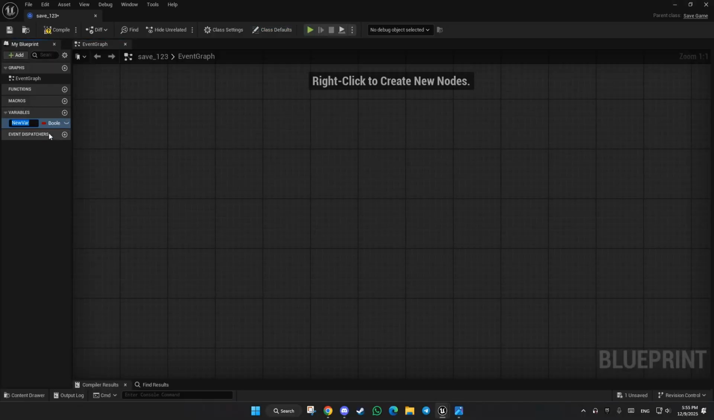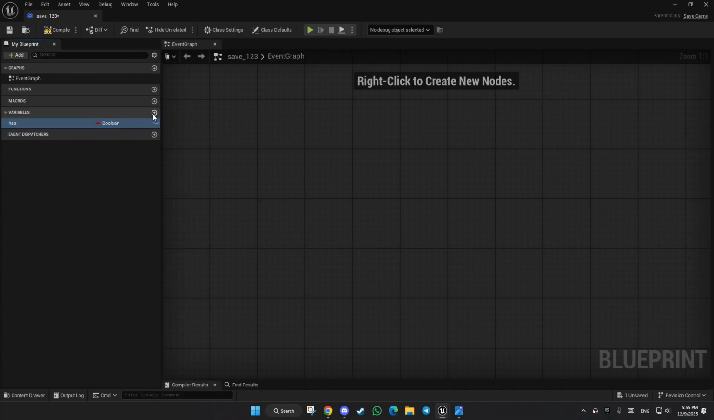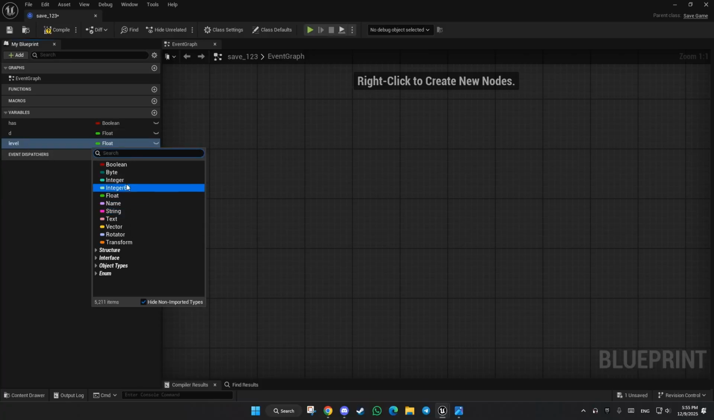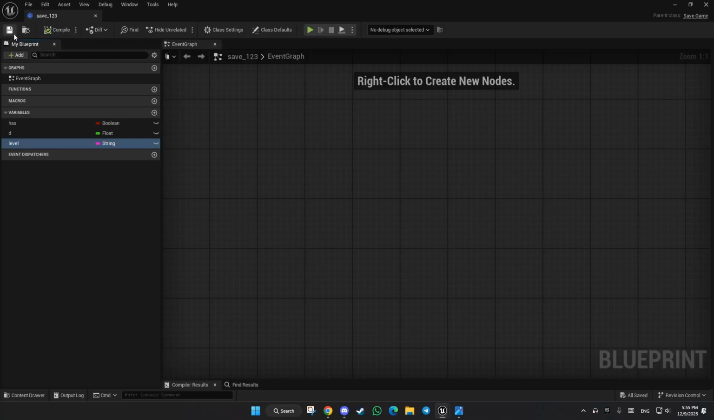So I will create, let's say, Has, for example a Boolean, and I create another one. Let's call it D. This will be a float. This will be Level. I will make it like a strength, or name it Strength.